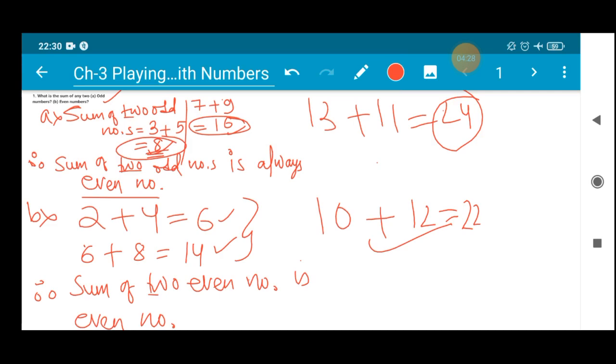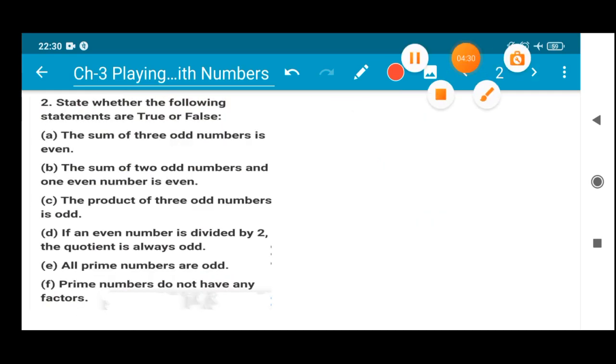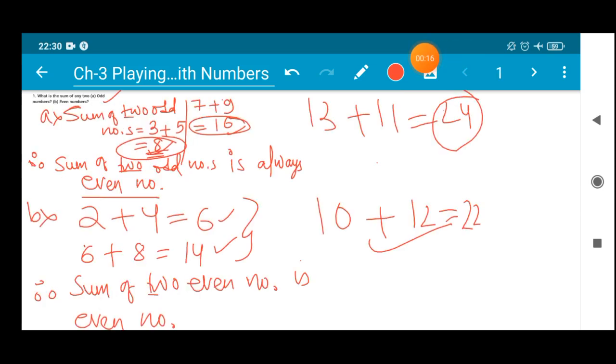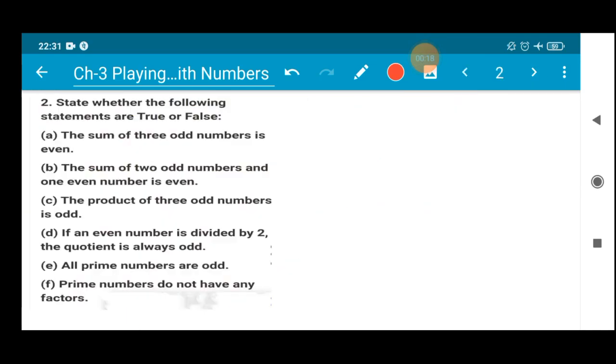Okay, so let's do question number 2 now. Question number 2 states: state whether the following statements are true or false. Part A, the sum of three odd numbers is even. Is it correct? That we have to find out. So we saw that the sum of two odd numbers is even, and in the previous one the sum of two even numbers is also even. Now we have to say whether the sum of three odd numbers is also even or not.